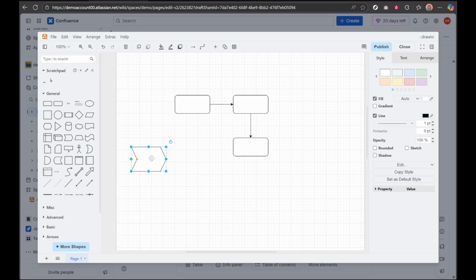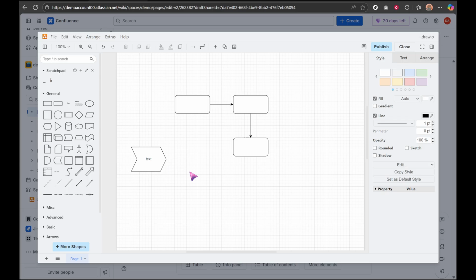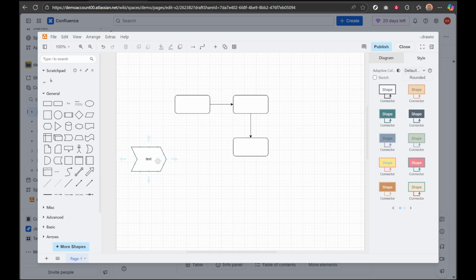To add text to a shape, double-click directly on the shape and start typing. The text field activates immediately and the shape will expand to fit longer text. Press enter to finish or click outside the shape. If you need a line break within the same shape, use shift plus enter. If your text looks cramped, you can adjust padding and alignment later using the format panel.